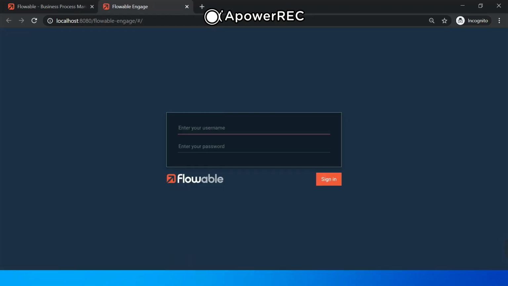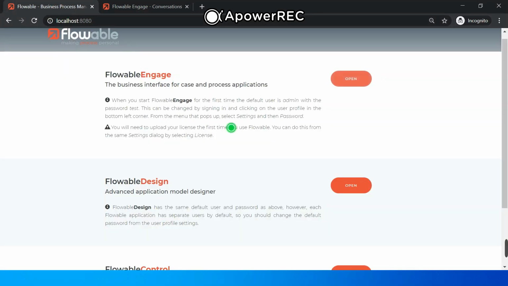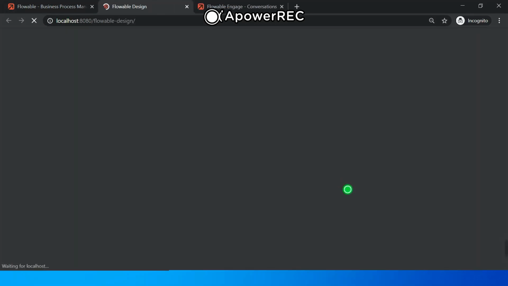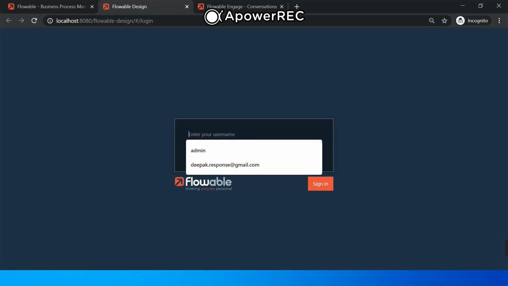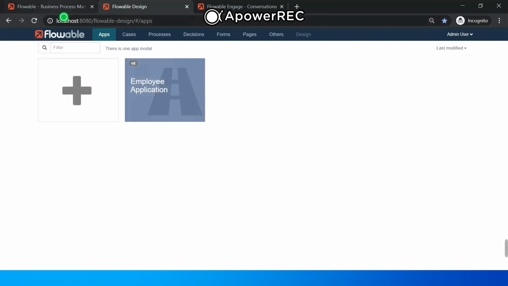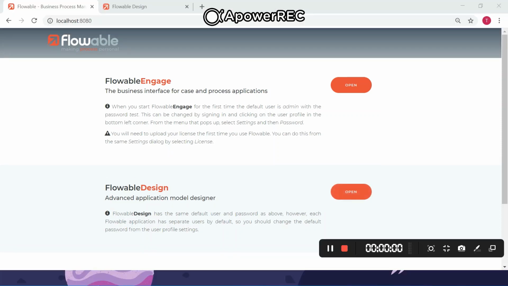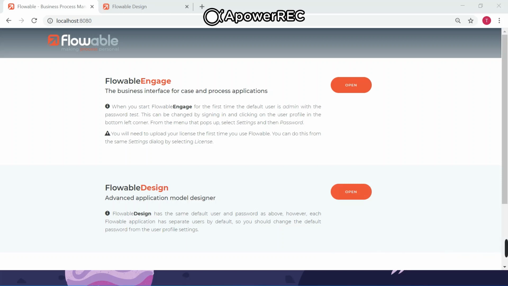It will redirect you to the login page and you can access it with the default credentials, which are admin as the user and test as the password. With this, you will be able to see and access Flowable Engage, which has all the required features. In a similar way, you can access Flowable Design or Flowable Control as well. With this, you can access all these components one by one. With this, I conclude the installation of the Flowable trial version, and you can access all the inbuilt components.